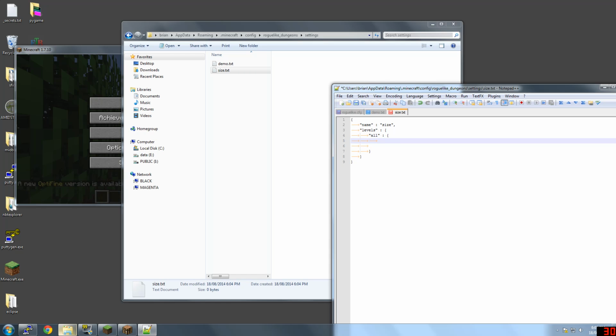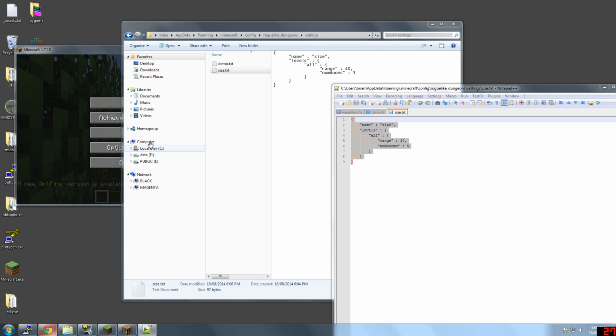So for all these levels, there is a range, let's say 40, and num rooms, let's say 10, or how about 5? Let's just see what 5 does. So that should be obvious if we've done that correctly. So now, this should be a valid setting, by the way. Whenever you do one of these, let's just pop open.